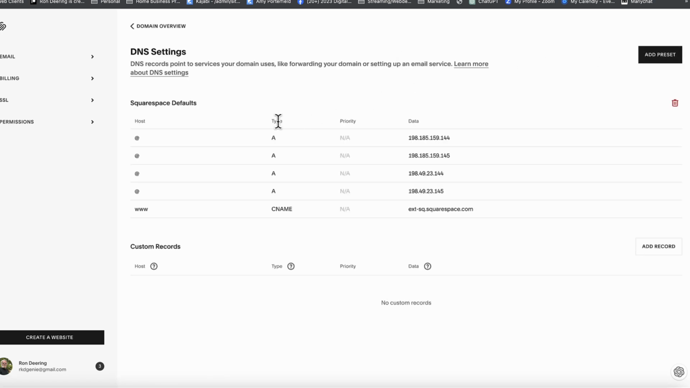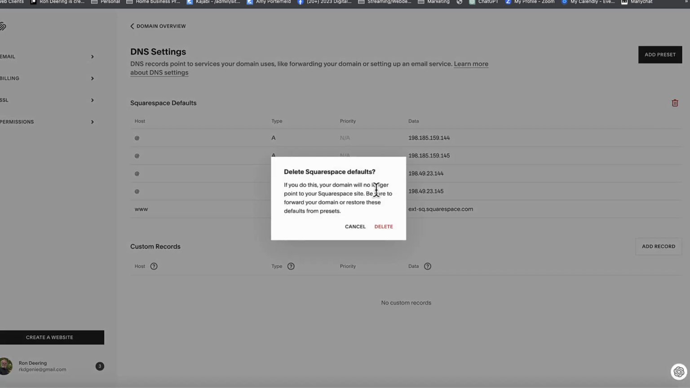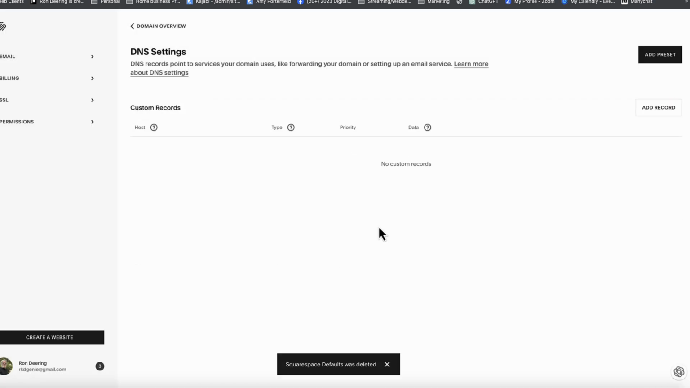Okay, and here's the Squarespace defaults. Now I can't get rid of these. I can't edit these. See, and it won't let me put another www in there. So if you've just purchased the domain and you're setting it up, you're going to need to go over here to the trash can, and if you do this, your domain will no longer point to your Squarespace site. Be sure to forward your domain or restore these defaults from the preset. That's okay though, because we're going to point www to Systeme.io. So we're going to delete that so we can start from scratch.